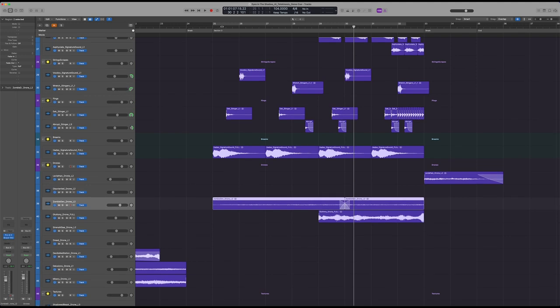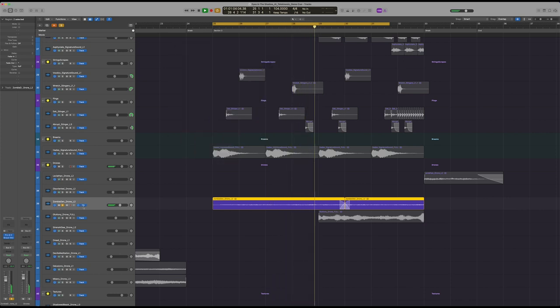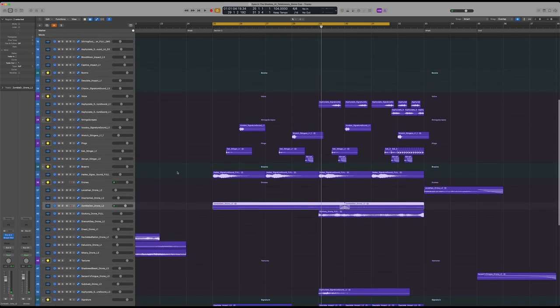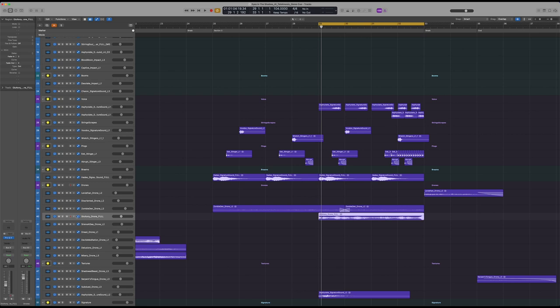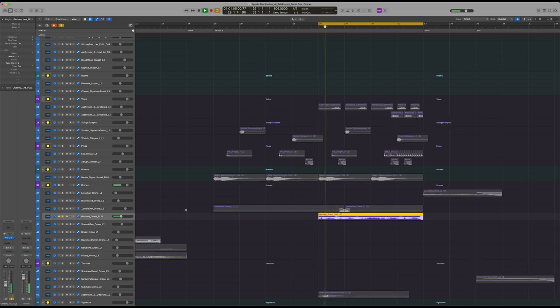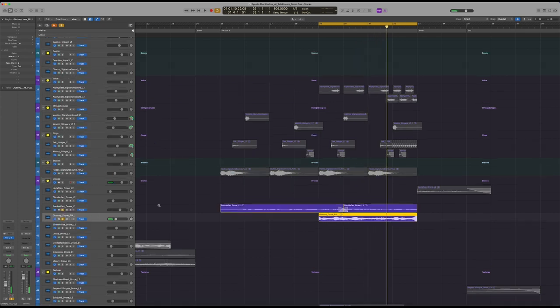And for this, I like to have stuff move around a little bit. So I'm using some of this Brouwer motion stuff here, and I like to get it moving around so it's not so stagnant. And then I also layered that drone with a slightly more low-end drone here. Once again, just textures building on top of each other.